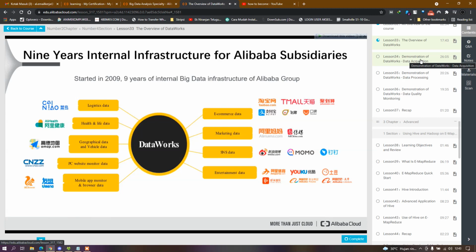DataWorks was originally developed in 2009 as the internal big data infrastructure of Alibaba Group. After 9 years of R&D, all Alibaba subsidiaries use DataWorks for data integration, data management, and data governance, including e-commerce, S&S, logistics, etc.